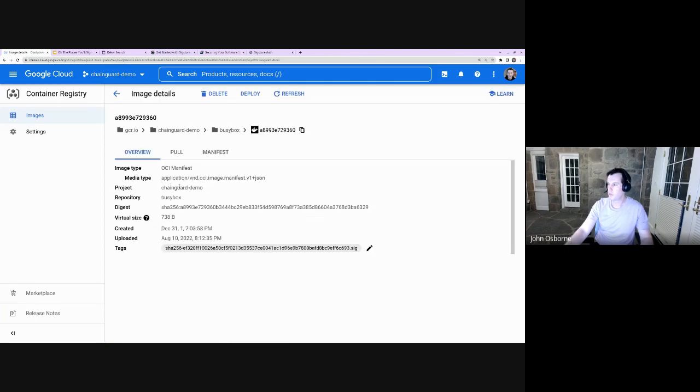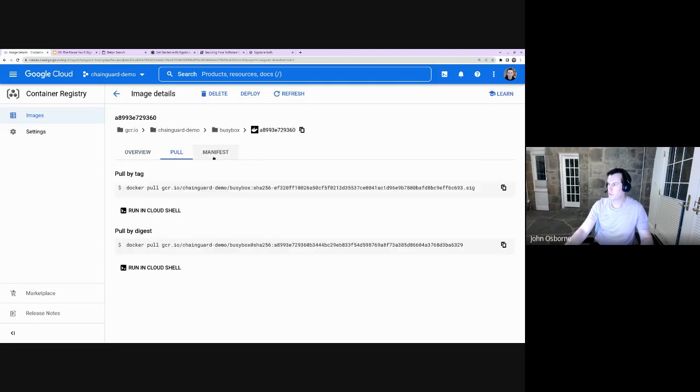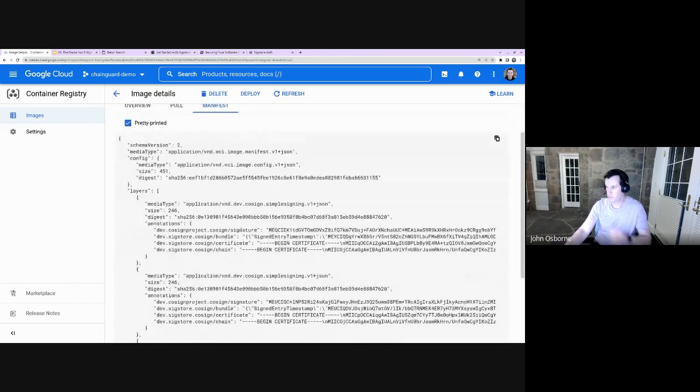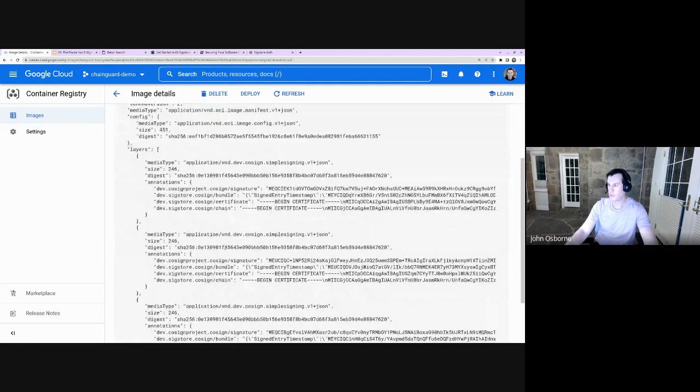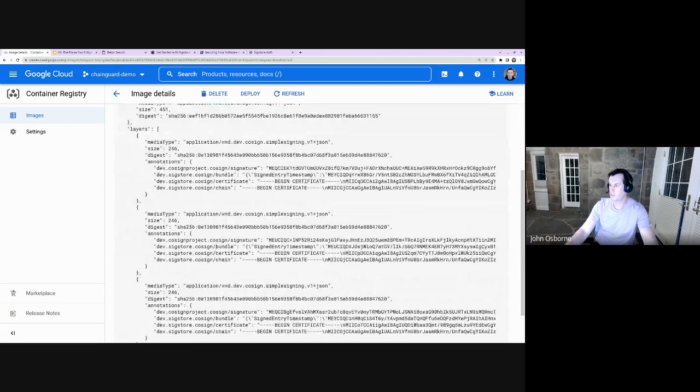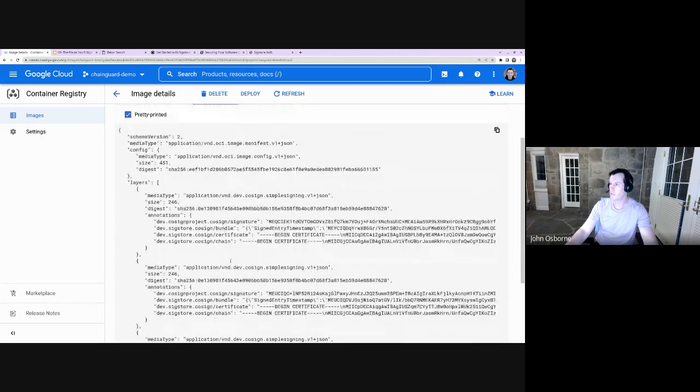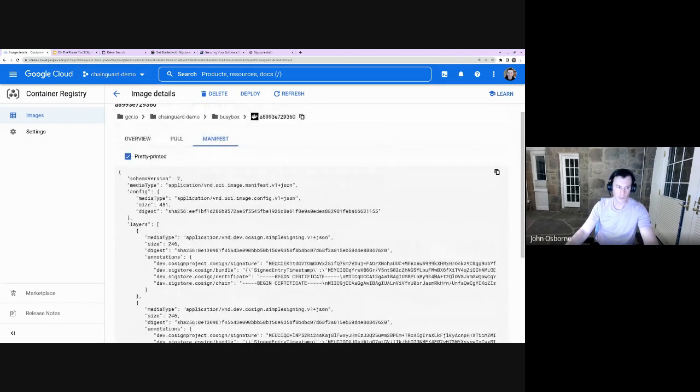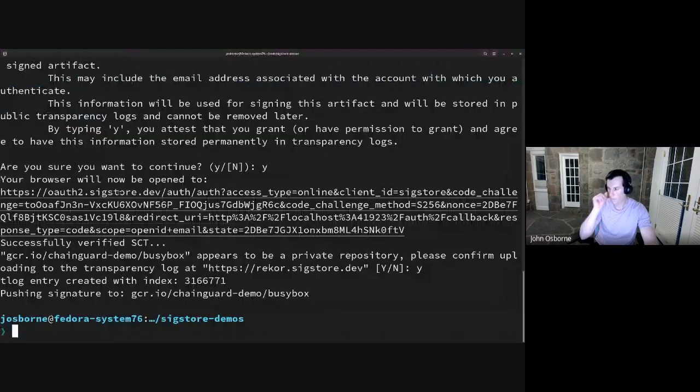If I look in here, I can actually go see the manifest. I can see some of these attestations inside the manifest here. I can see that there is a certificate, and I can see the chain, that's the Sigstore public chain, there inside that manifest file. That's all very cool. Now I can go back and create that attestation, so let me do that.